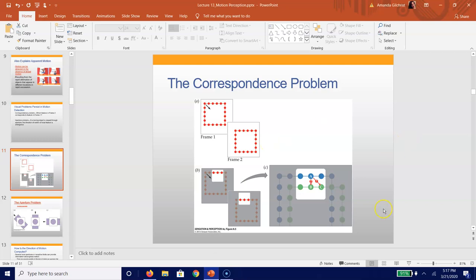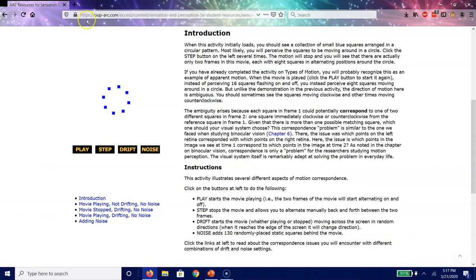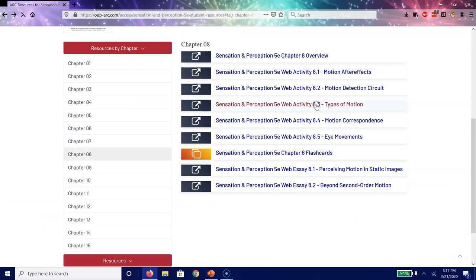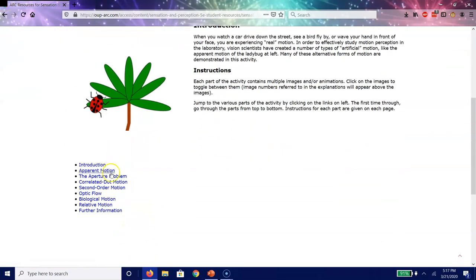Now, the aperture problem is a little bit different. This is a case where we're actually viewing something through an aperture. And we'll see how this works in this particular activity. So we'll go back to our types of motion. We'll go to our aperture problem.